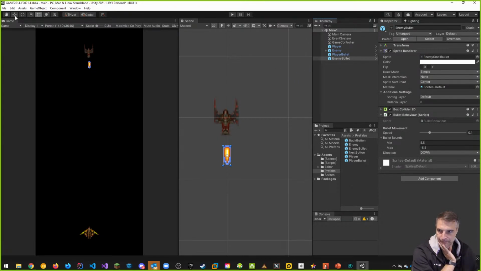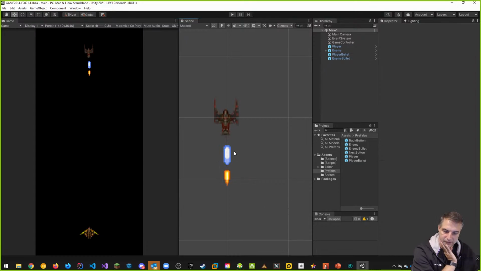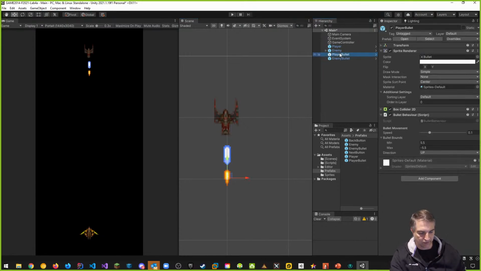So let's use the player bullet to pull it down. You can see the difference between the two bullets, right? One, the enemy bullet's slightly larger than the player's. And the player's is a different color, and the player's bullet has a different direction. Okay, cool. All good.